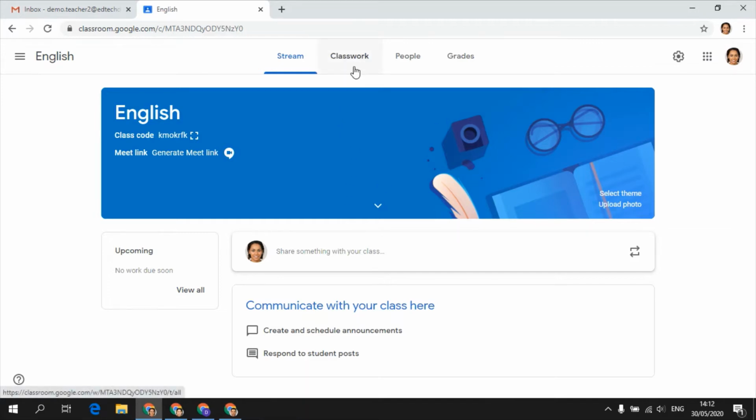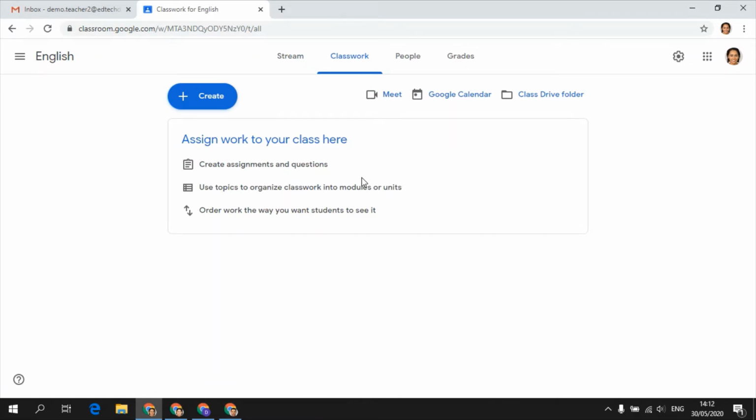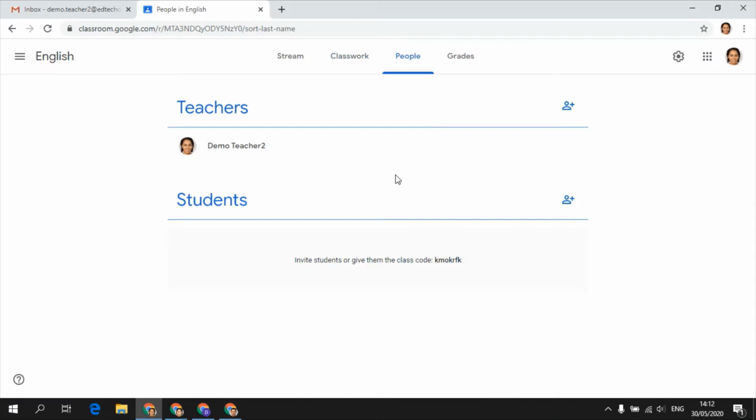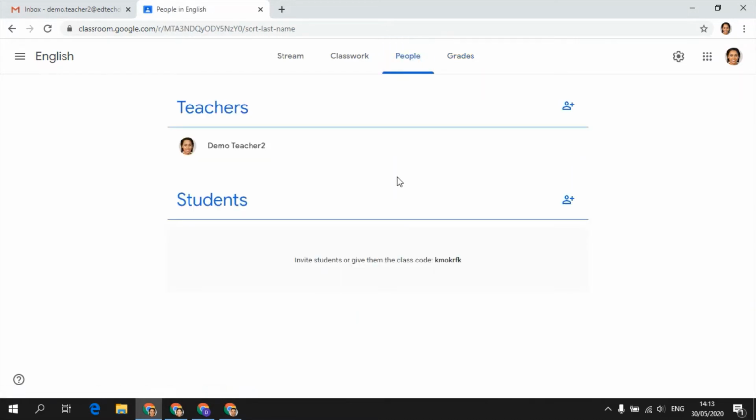The Classwork page is where you would assign work. I will do a video on that later. The People tab is where you add students and guardians. And then you have the Grades tab, where the students' grades would show up once you have set up assignments. So for now, since we don't have any students, we want to invite the kids. And there are many ways you can do it.